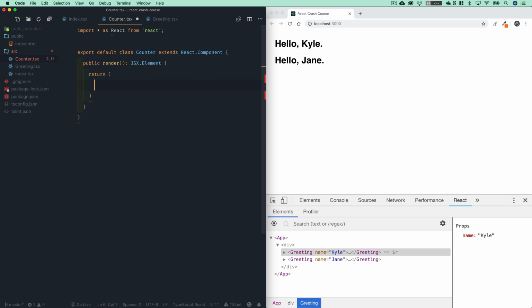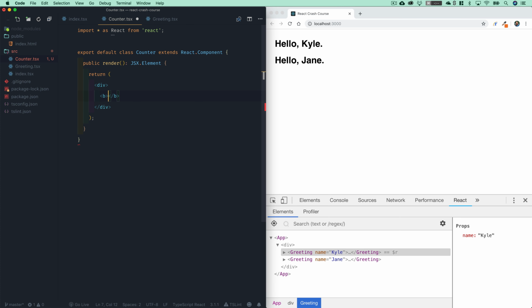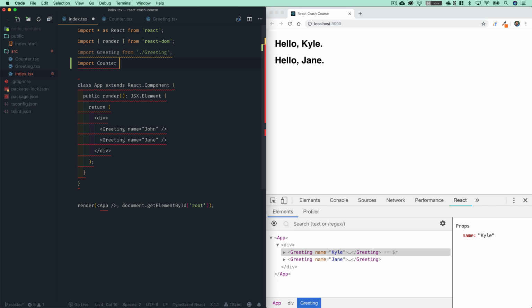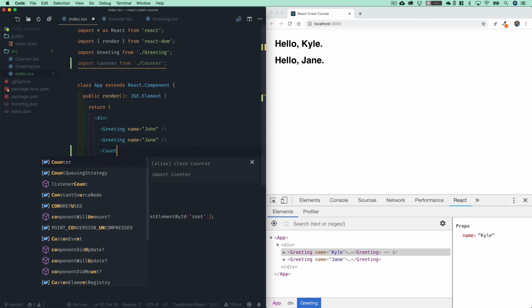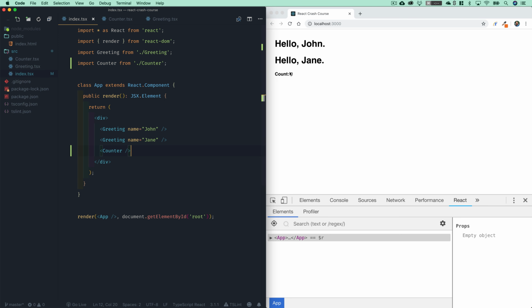And within that, we'll go ahead and return, and I'll just put in some dummy HTML for now. So we'll put a div, and within that, we'll say count is currently equal to 0. So just to test this out and make sure it works, let's go ahead and import that to our index. We'll say import Counter from counter. And then down here, we'll drop one of these on Counter. And we'll go ahead and save that. And you can see, sure enough, there's our count.